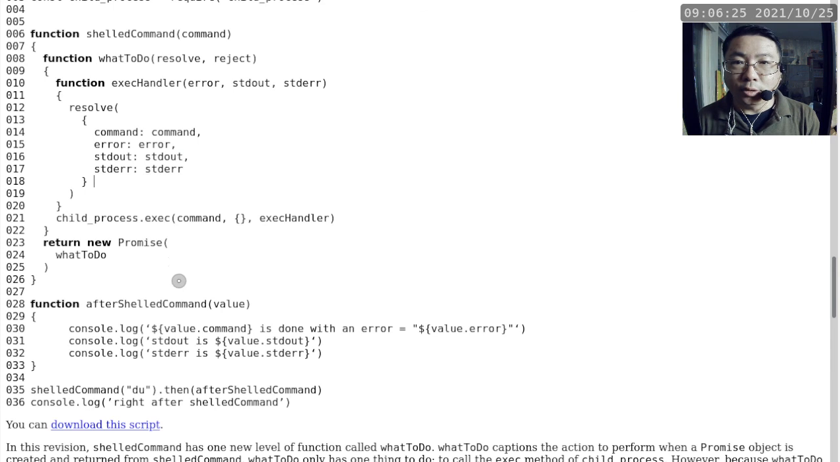So that is why by that time you will be able to access command as a member of the value, because value is actually an object in this case. It also has an error because that's how we constructed this particular object here. It has command, error, standard out, and standard error as its members, and we're accessing every single one of those members in 3 different console.log statements. So the effect of the program is the same, but this time we are using promises.